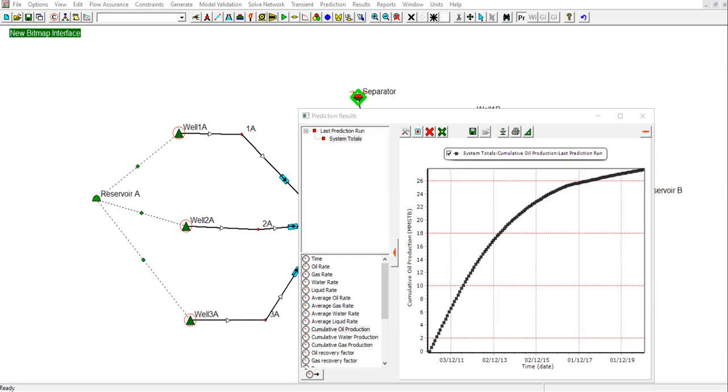So in this video, we will continue our learning on oil network modeling using GAP software. After running the prediction, now we will save the prediction result. In GAP, it is possible to save the results obtained in a prediction run, so the engineer can compare multiple runs and evaluate the difference between development scenarios.